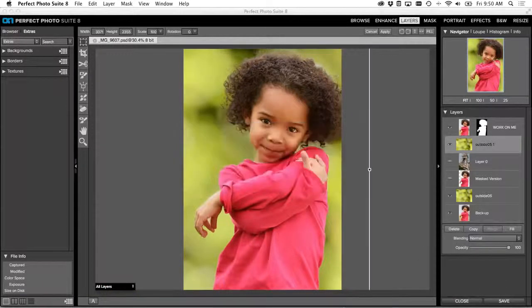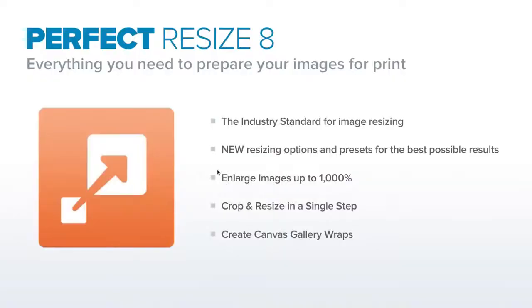All right. I think I have one more to show you. Actually, there's Perfect Resize. I'm not going to show this one to you guys. If you're familiar with Genuine Fractals, you already know about Perfect Resize. It's the industry standard when it comes to resizing your image. It lets you crop and resize them in a single step and do everything you need to prepare for printing.